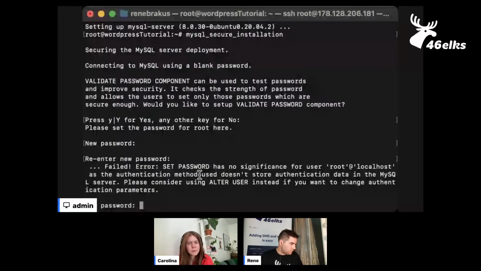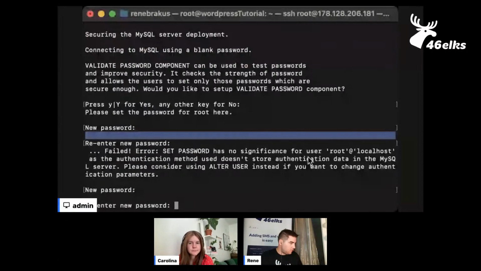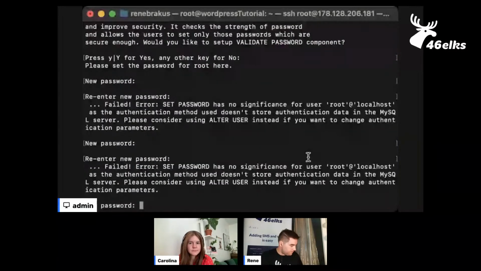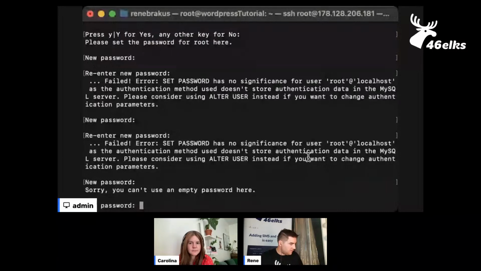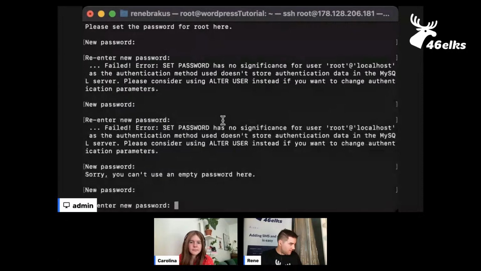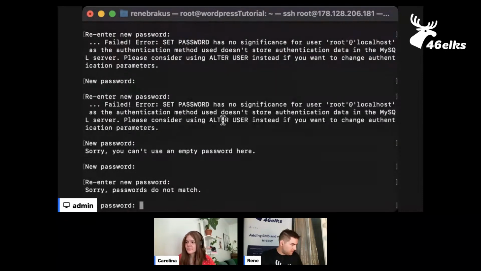Oh, so it's asking for a password that's connected to your... Yeah, let me just give this a go. Let's just skip the whole part about securing this server. I will try to have it like this. Just a sec.